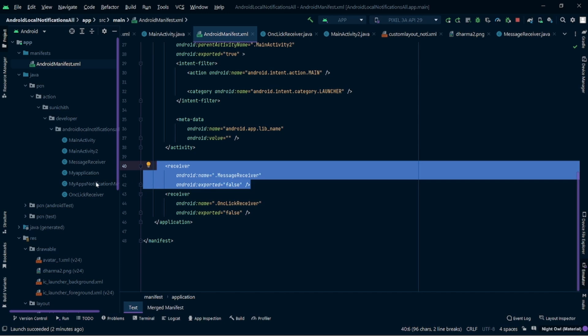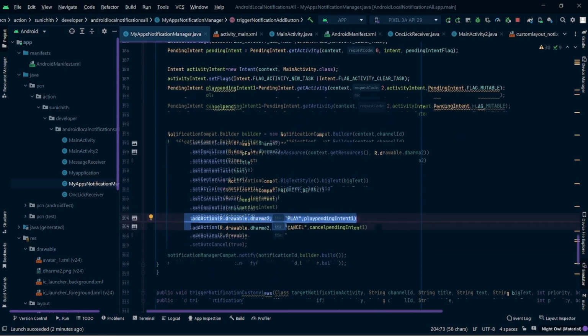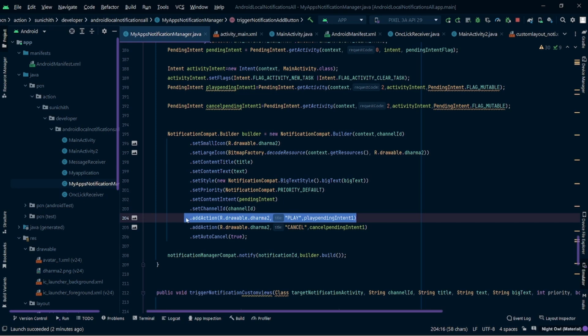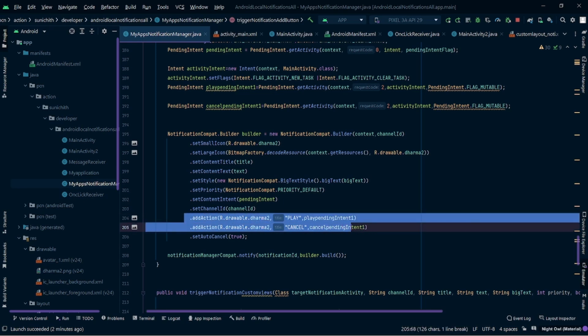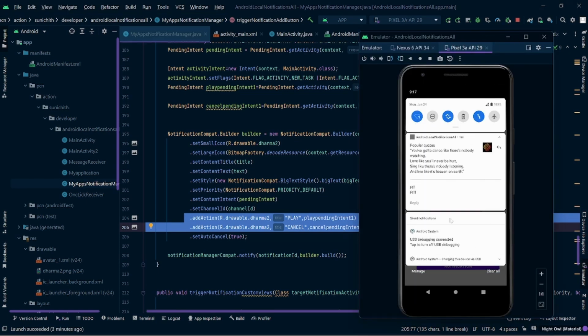You just write down these three lines inside it. I had forgotten about this previously. Now you have to add actions. I will add two actions, play and cancel. I'll run this application, and I will show you.